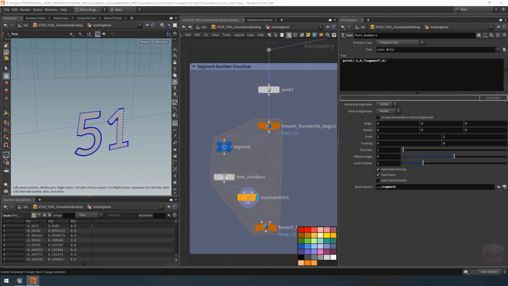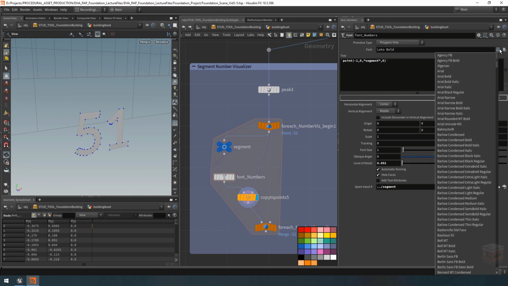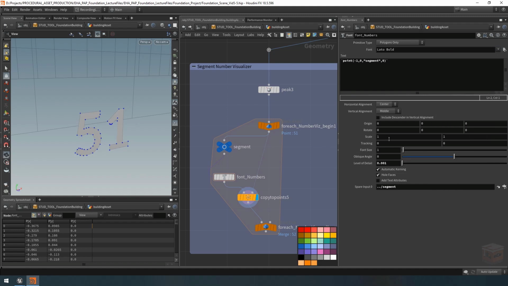In fact, we can lower it all the way down. Let's take our level of detail and lower it down to 0.001. I'm just going to keep the default font up here. If you want to change it, be my guest. You can also change other elements here, like the oblique angle if you want. But in this case, I'm just going to keep it default. What I am going to do though is maybe set its center up. So I'm going to grab its vertical alignment and switch that to bottom.